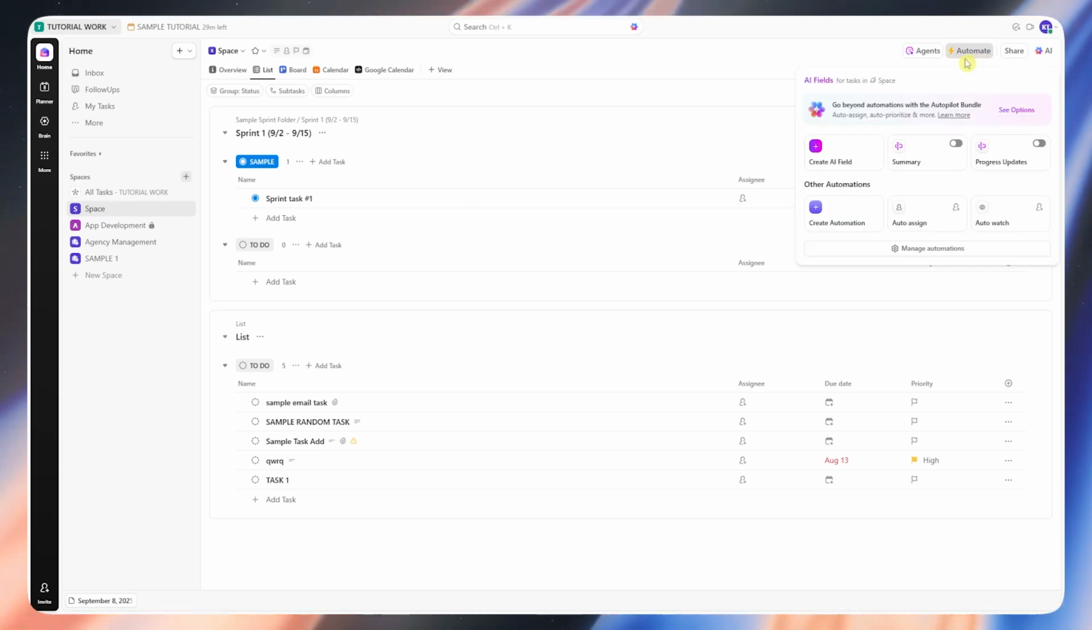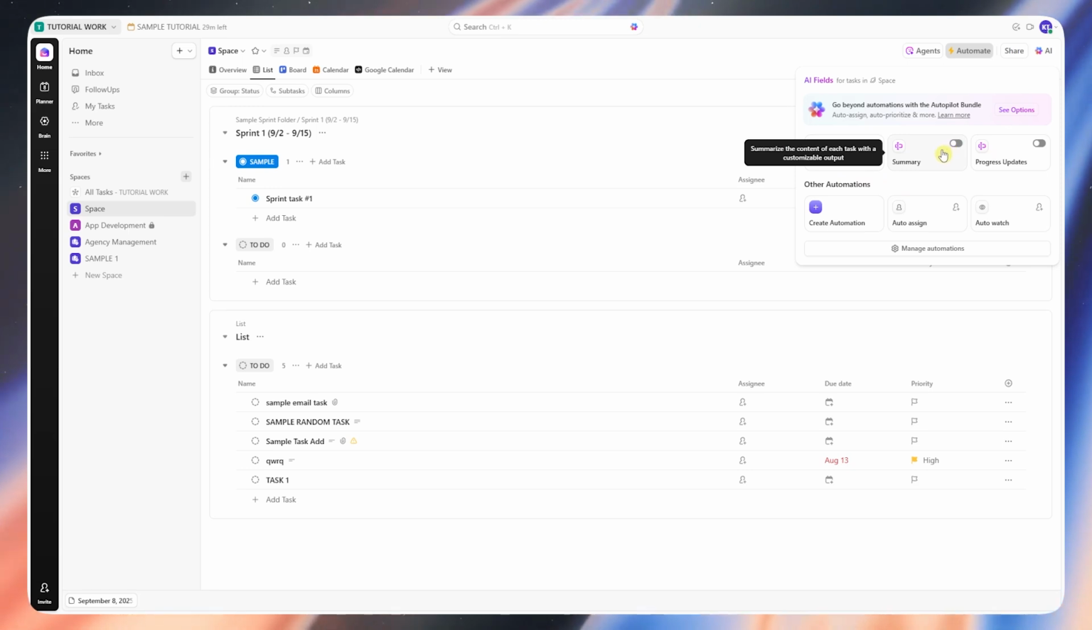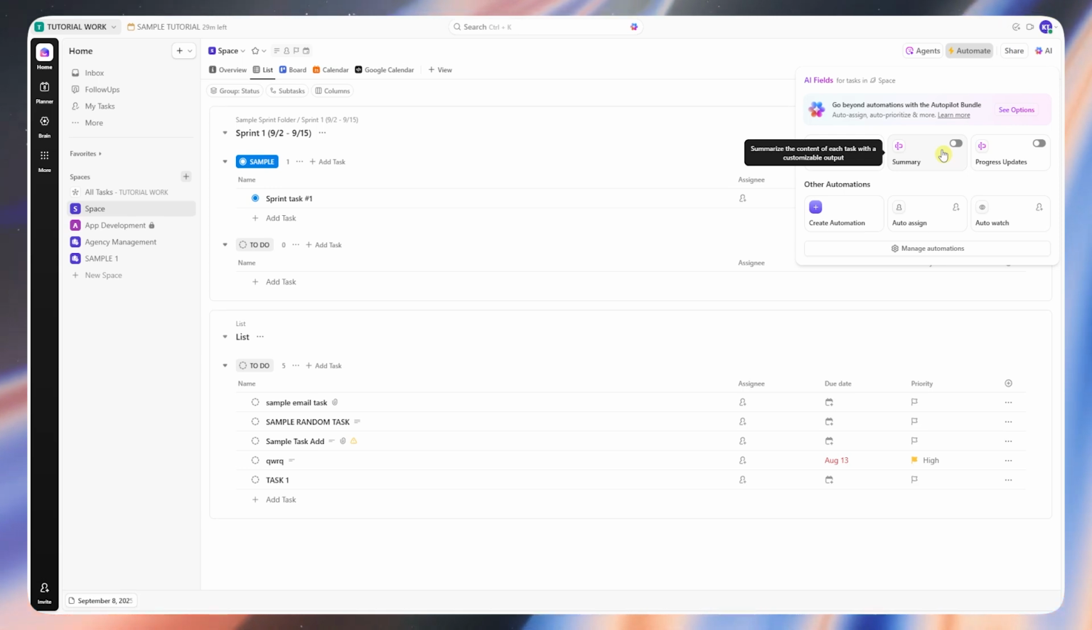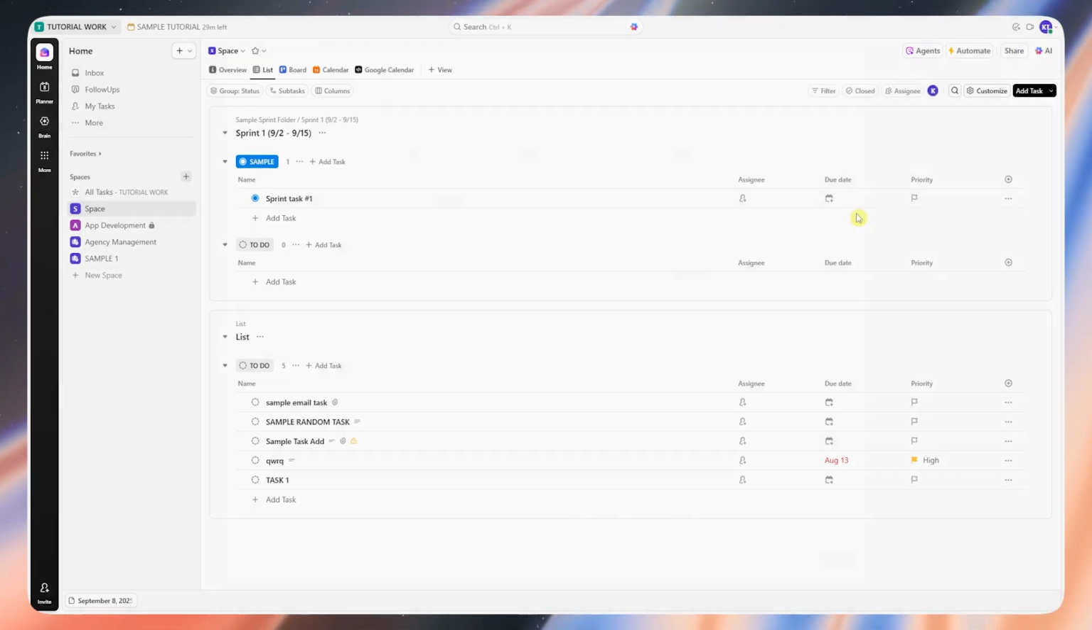Click on that, and from here you can now see the AI automations, like the summary, progress updates, and so on. Once you hover your cursor over them, you'd be able to see what they do. This one summarizes the content of each task with a customizable output and so on. You could also create your own automation if you'd want to by clicking here.